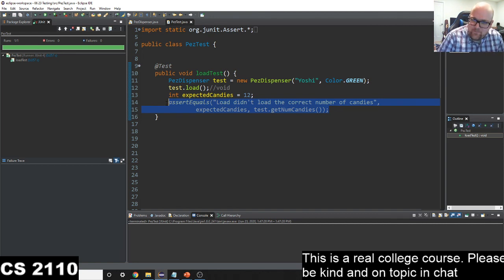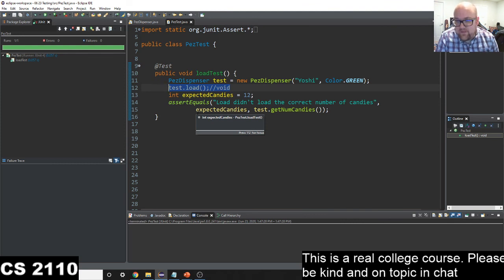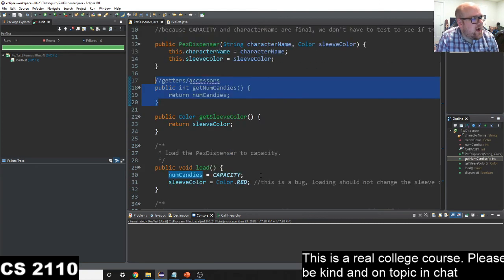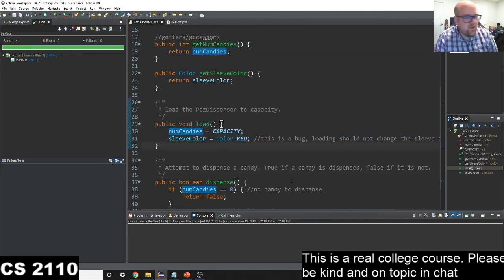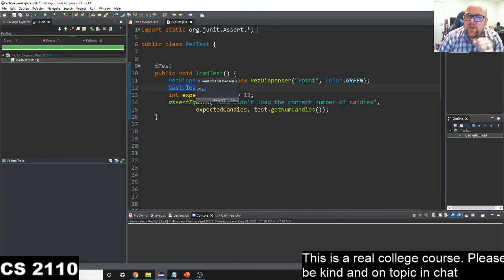But we're not done. Yes, load should change the number of candies, but it should not change anything else. That's important. And if you look, you should notice there's a problem with my load function. Someone tell me if they see that very subtle bug that I have. There's clearly no reason that loading the Pez dispenser should change the color of the sleeve. That doesn't make any sense. Why would I put this here? Well, I put it here as an example: it's not enough, when testing objects, to test things that should change. You also have to test things that should not change.